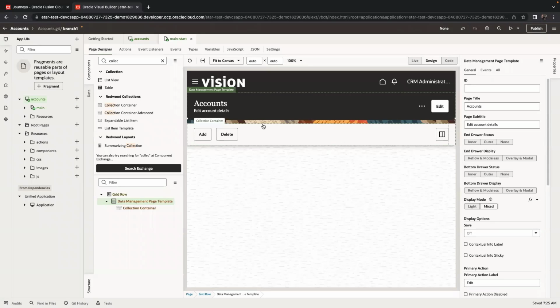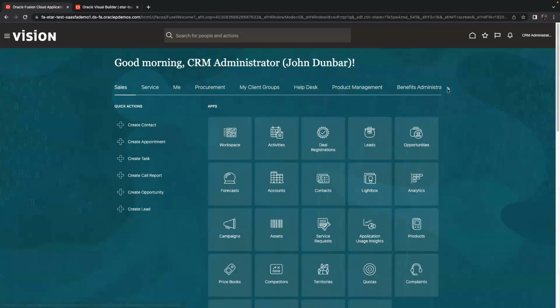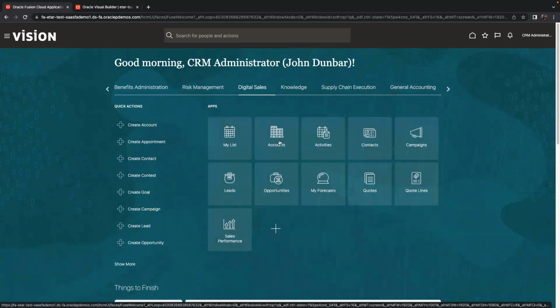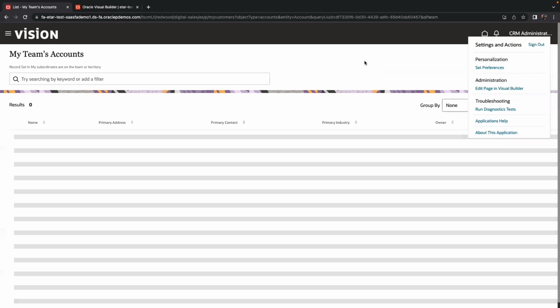Okay. Now, in my case, I want to create a simplified way for us to update some important information about accounts. So again, if you go into the Oracle SaaS application, there is a digital sales module over here. And in digital sales, you have the accounts, and there's a page that Oracle created already. And you can see this is a CX page. It's also being created with Visual Builder, therefore the same look and feel. And therefore, in the menu, I would have the edit page with Visual Builder.